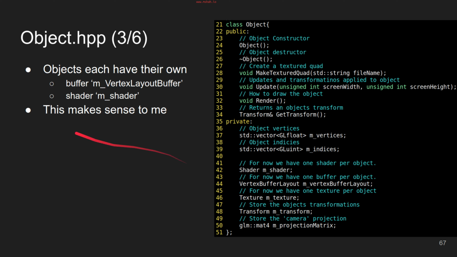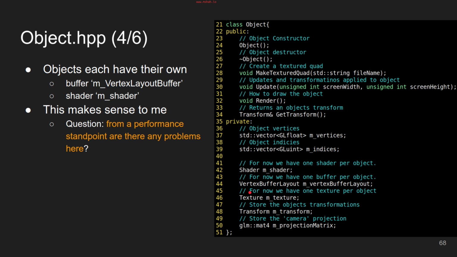Okay, so again, these are just some of the things that make sense to me to have in an object.hpp. But a question you might follow up with is, from a performance standpoint, are there any problems here? If I have a shader per object and a vertex buffer layout per object, what do folks think here? I'll give you a moment to pause the video and think about it.